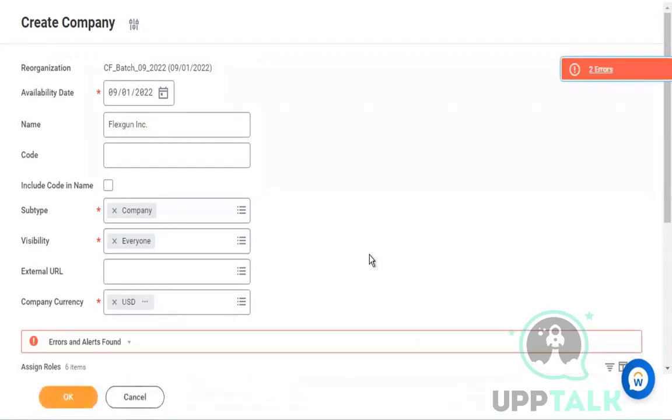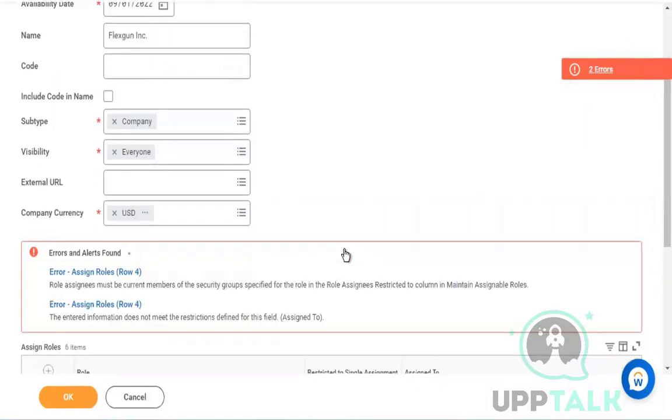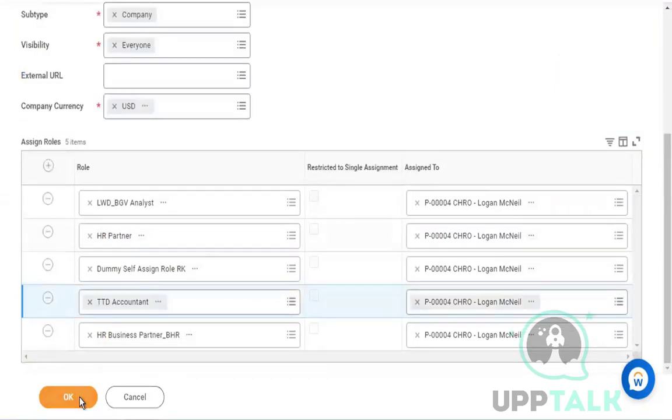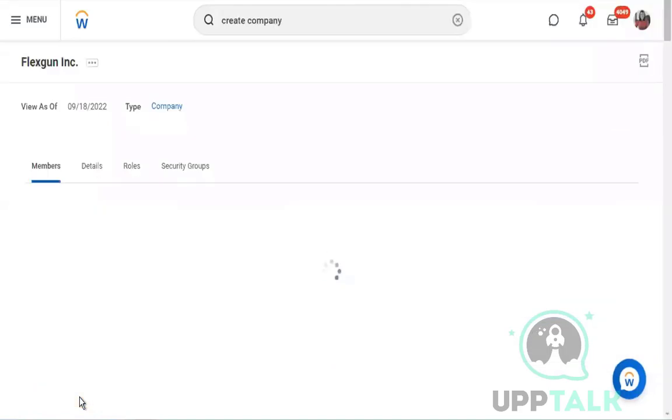Right? And this, okay. Role assignees must be current members. Oh man. So this is the error. Definitely someone tested something and it did not work well.